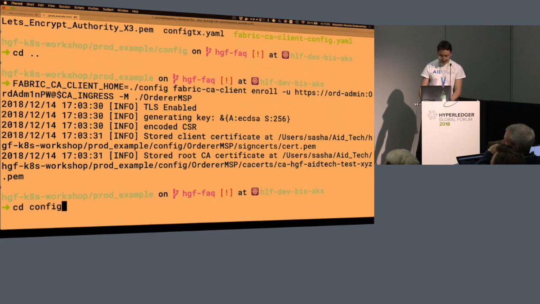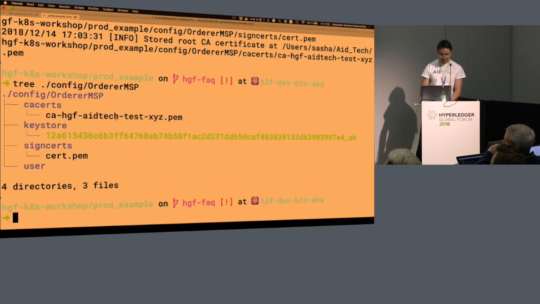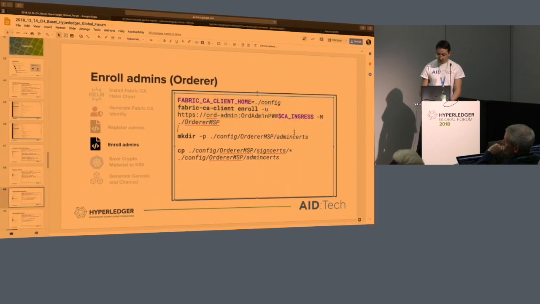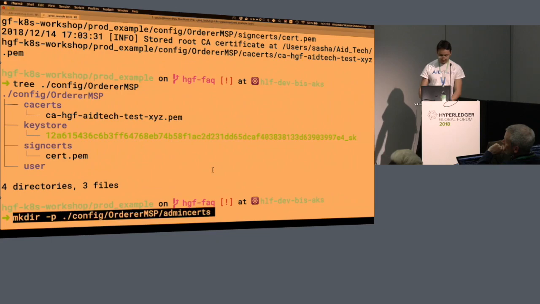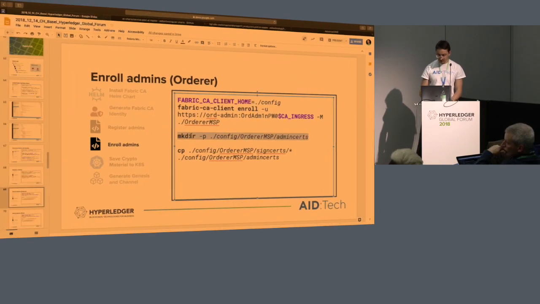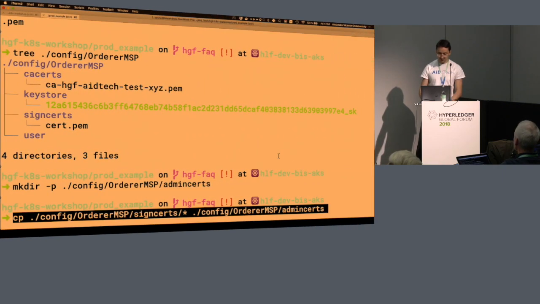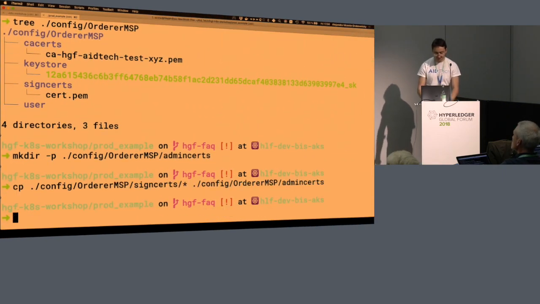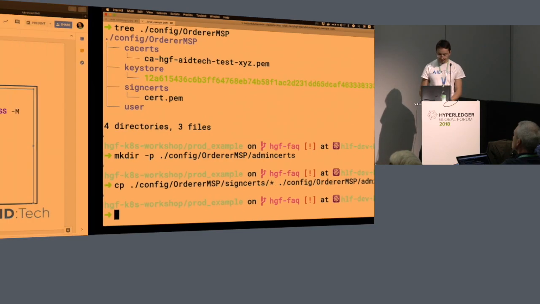Yeah, there we go. And if we look at it, we'll see that we have a CA cert, a key store, and a cert under sign certs, right? We're going to create another directory in there called admin certs, because this is an admin. We'll need that admin certs directory to contain the same certificate, so that we can actually create later on the Genesis block. So we just copy the sign certs from the order to the admin certs in the order.